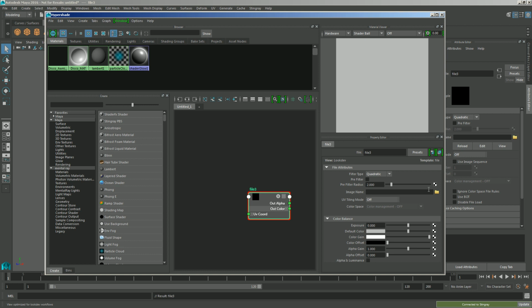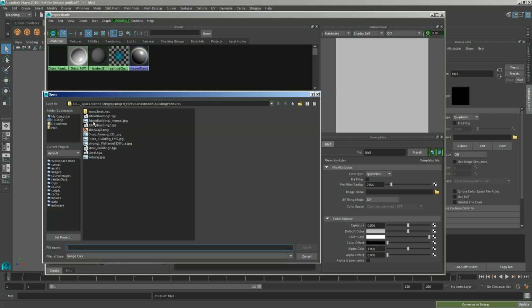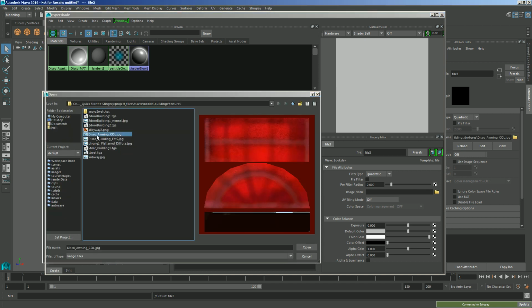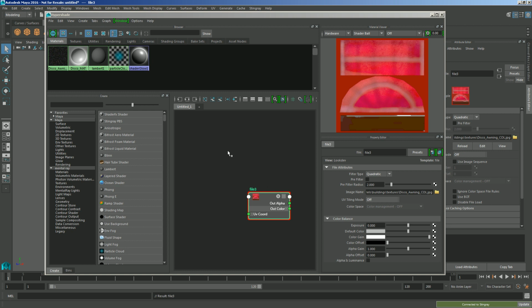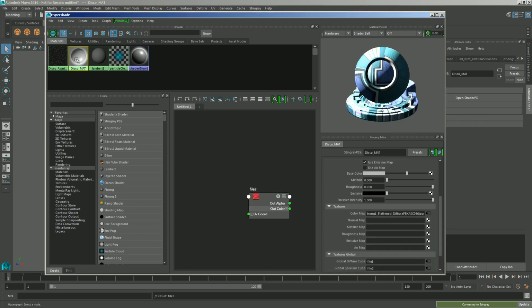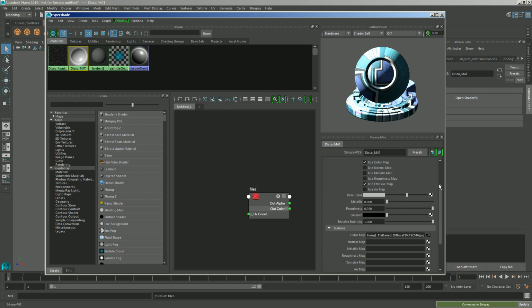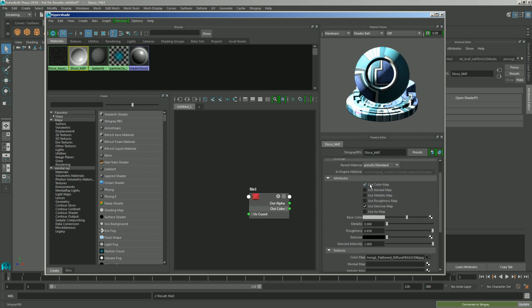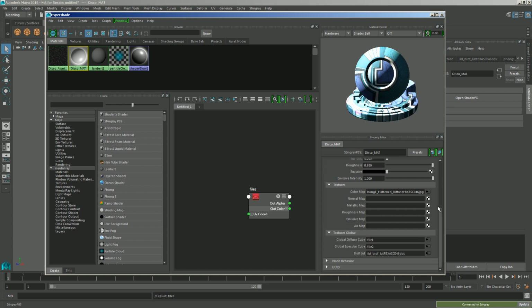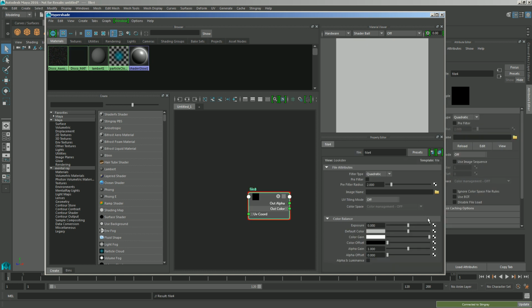It's missing. Let's browse for the folder that we want, and we're looking for Disco awning. There we go. Perfect. Now one more thing. I want to go to the Disco material, and on the Disco material this is going to be our building, but if we take a look at what it's supposed to be using, we have a color map and an emissive map. That emissive map is missing, so let's go ahead and update that link.